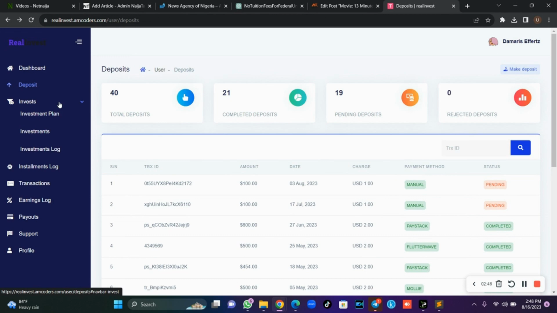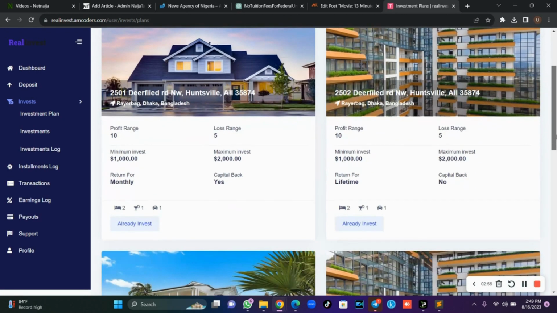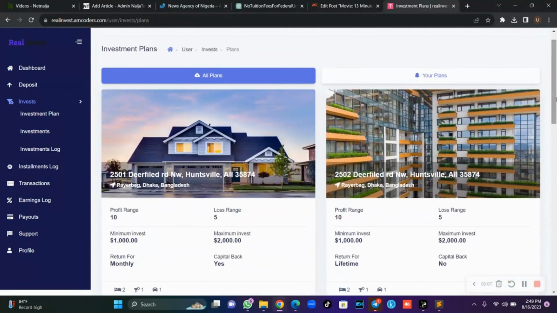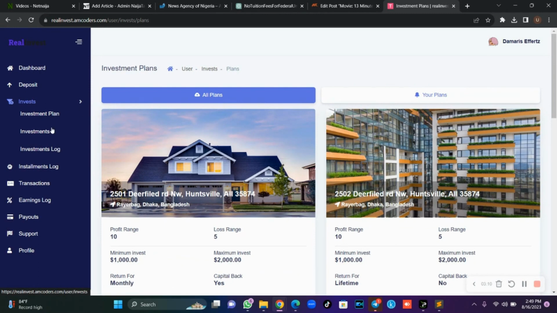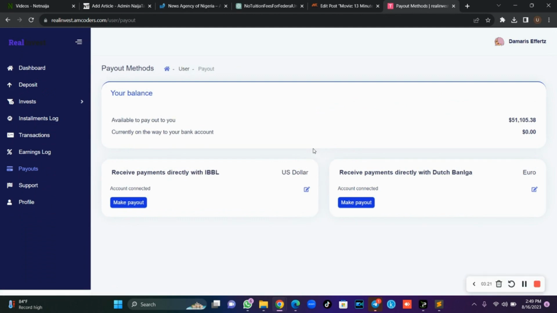So you see your investment, you see the investment plan. Like I said, the investment is real estate. So what you'll be seeing is housing investment, real estate, your profit range, the minimum and the maximum investment, your return on investment, and the rest like that. From the admin panel, you can create any kind of plan you want. Then from this place, you can see your latest investment. From transactions, you see your transaction history. From this payout, maybe you want to place an investment or withdraw any money from your account. This is how you do that.